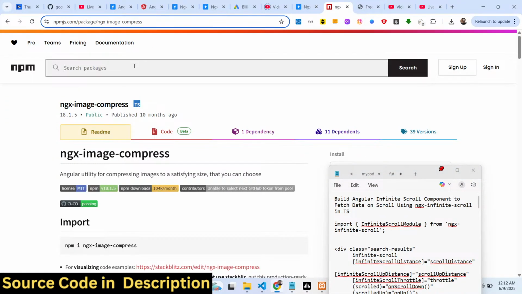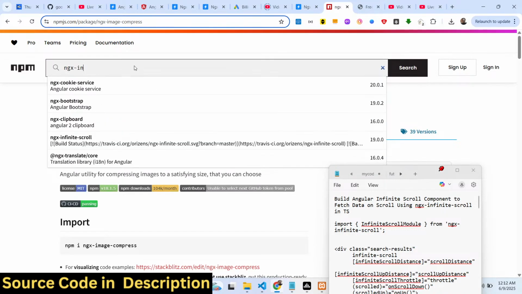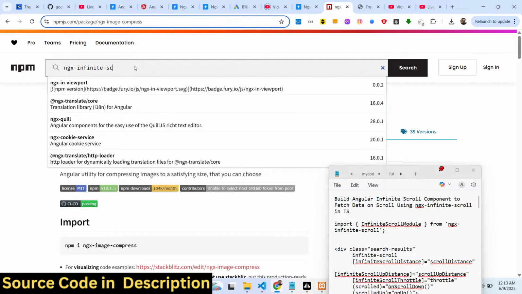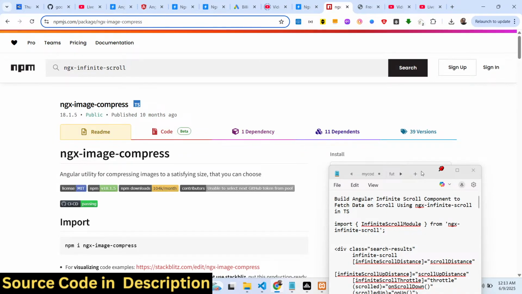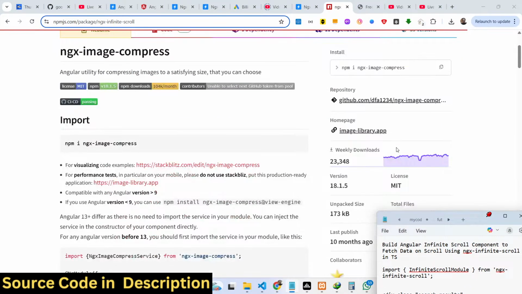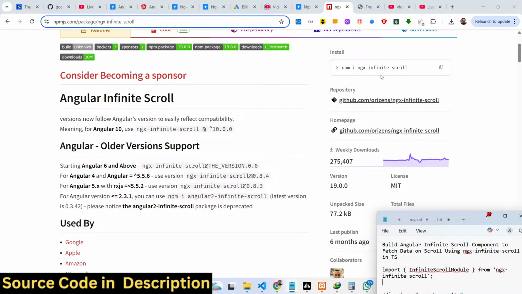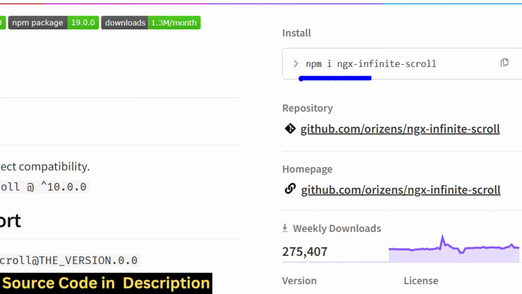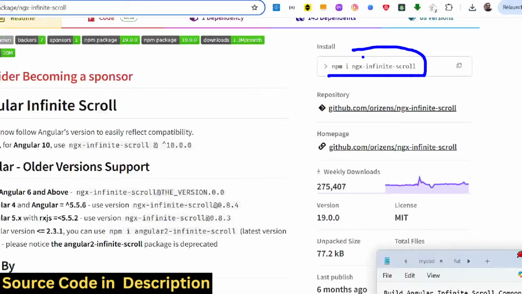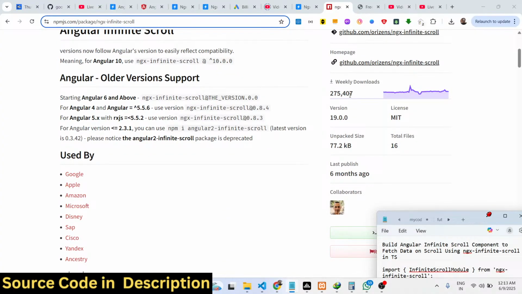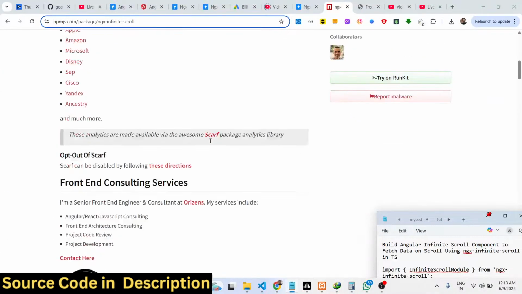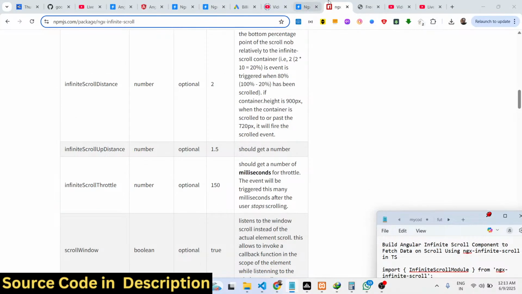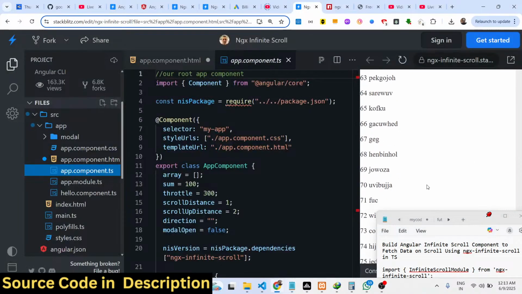If you go to npmjs.com and search for this package, which is ngx-infinite-scroll, this will be the package here. The command is very simple: npm i ngx-infinite-scroll. It is a very popular package, with almost 276,000 weekly downloads. So I will show you a very simple example like this.